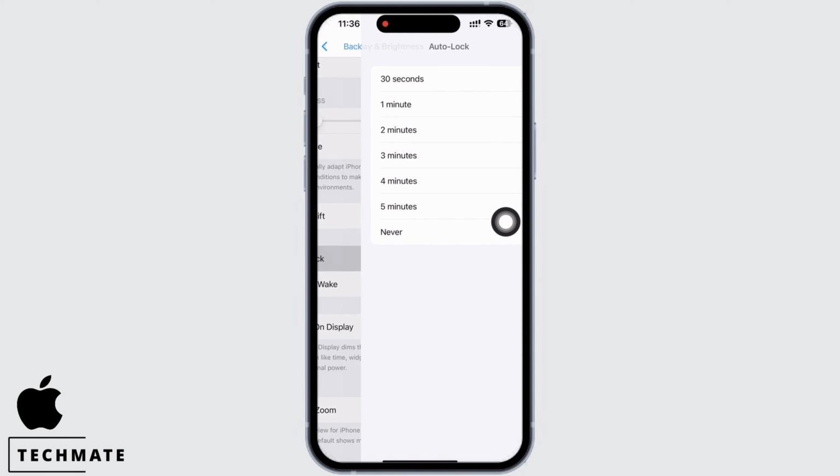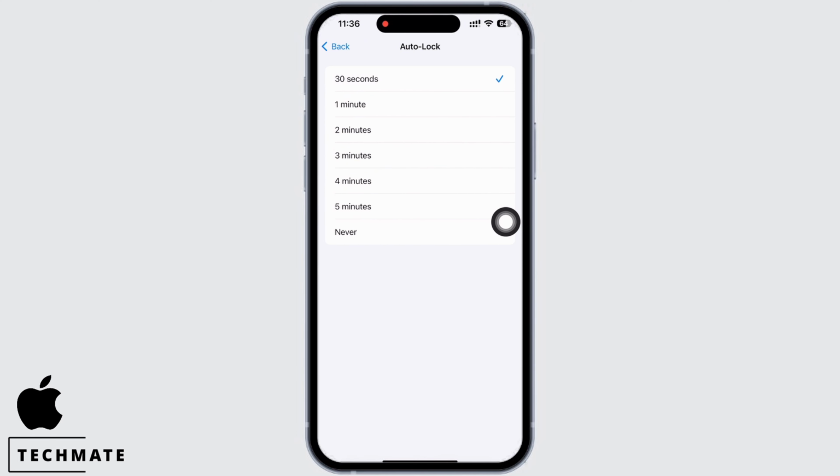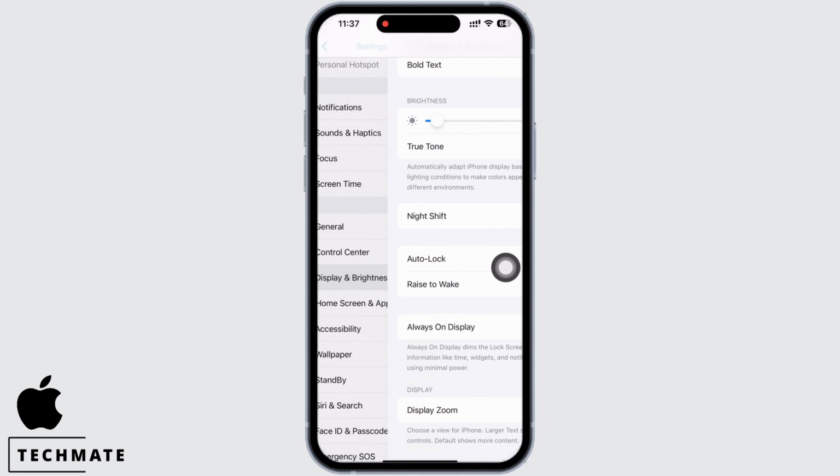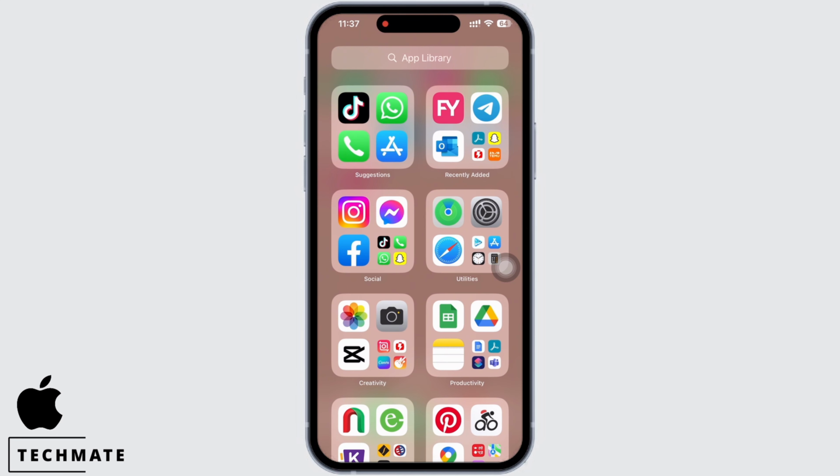Tap on that. The default for iPhone is 30 seconds, but you can change it from 1 minute to 5 minutes or also set it as never, meaning your screen will never auto lock. You can go ahead and select whichever time you think is best suited for you, and this is how you can adjust the auto lock screen time period on iPhone.